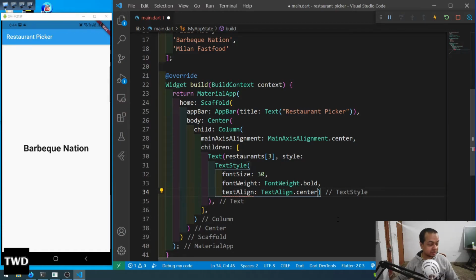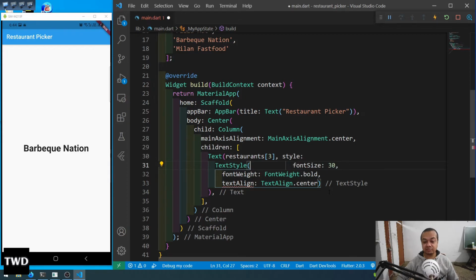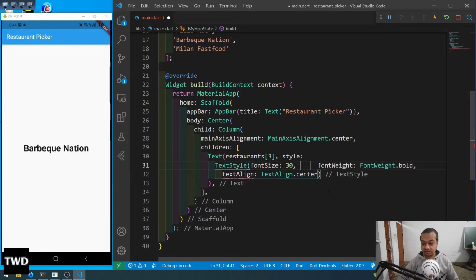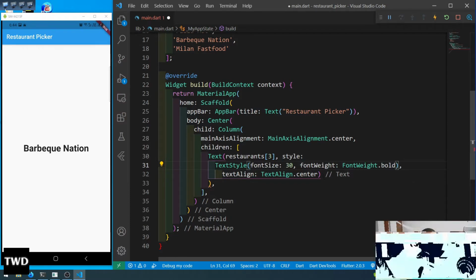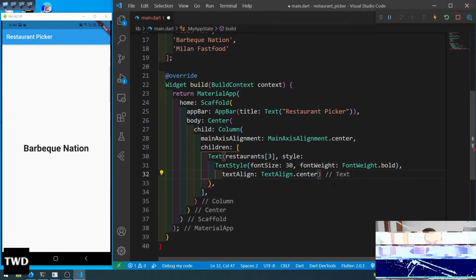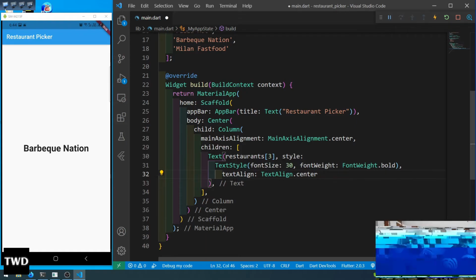Okay, it is giving me an error because it is not a part of style. Actually, it is a different thing. So what I am going to do, first, if it is not part of style, let me take it here, and font weight, let me take it here. So after that I will close it like this, and now I don't want this one. Okay, now it is back to normal.